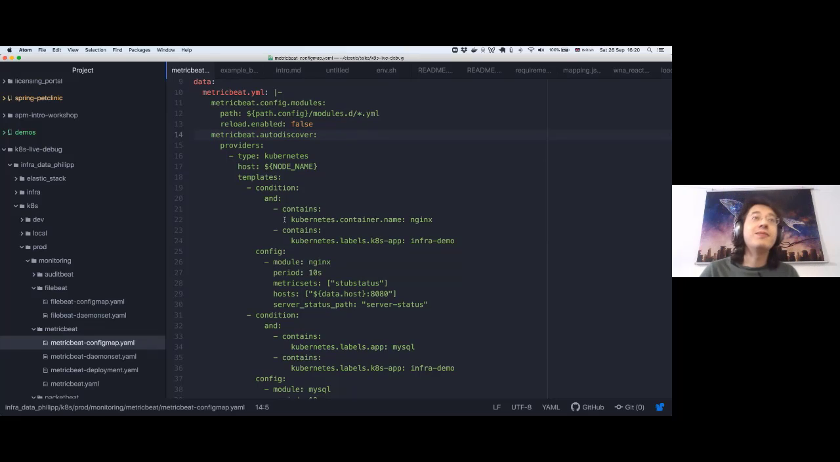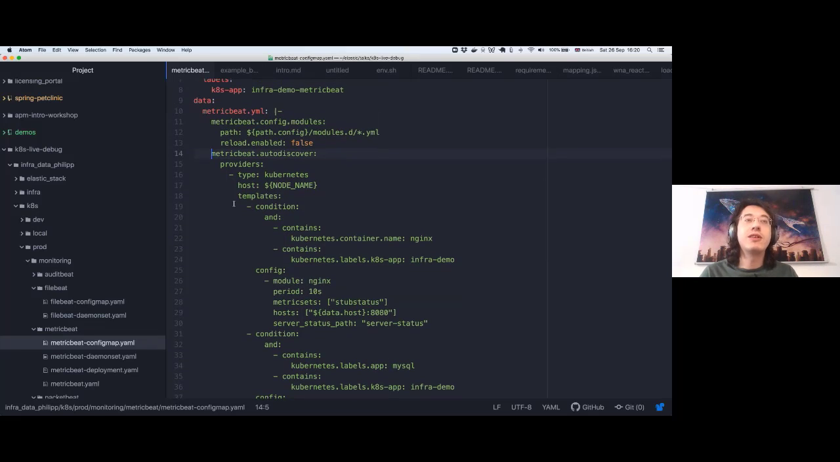So, right. Auto-discover configuration for metric beat. The way that this generally runs is you run metric beat in your Kubernetes cluster as one of the pods. And so you need a daemon set and a config map. You can run it as part of an Elasticsearch deployment, or you just run a metric beat deployment, which is the example we have here. But this is the configuration for metric beat itself.